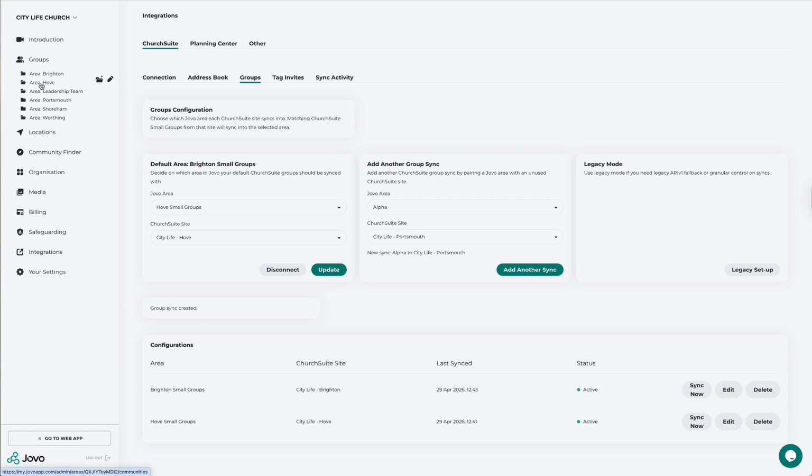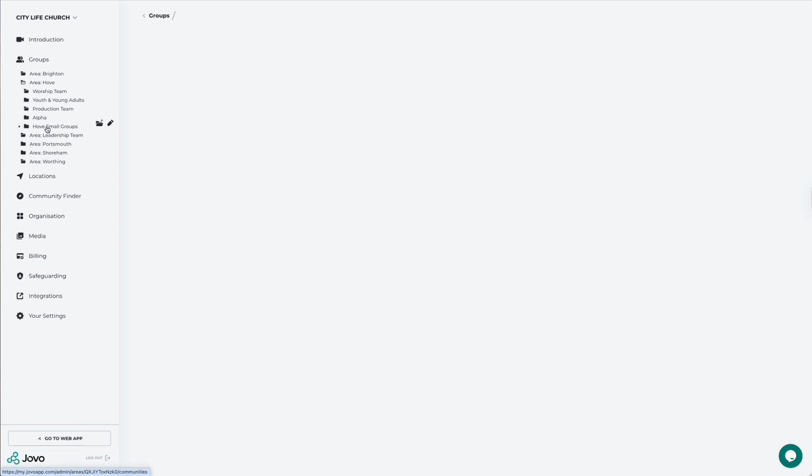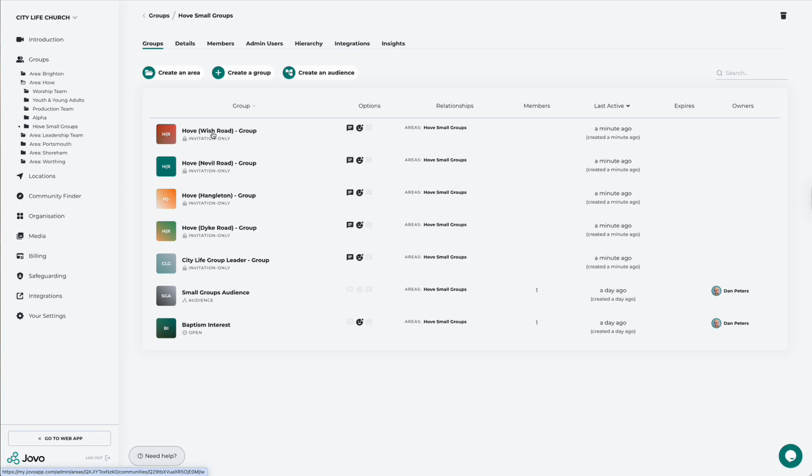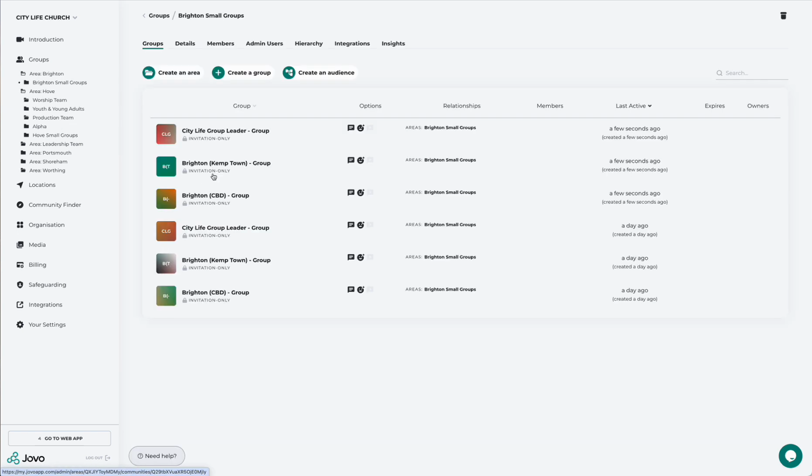Now, if I click inside of the Hove area and go to the Hove small groups area, I can see that this has synced these different groups from the Hove site within the area that we asked it to. Similarly with the Brighton site, I can go in there and I can see that it's brought in all of the different groups that were set up within that site.